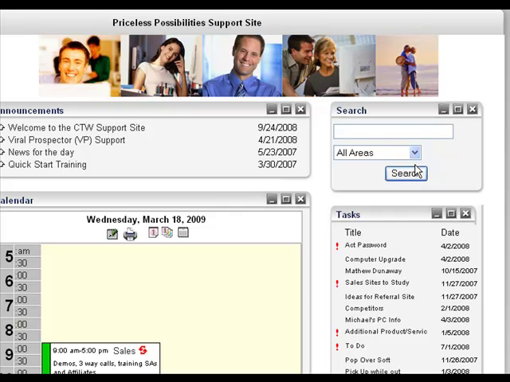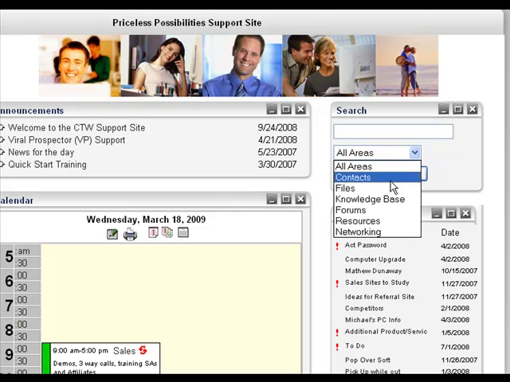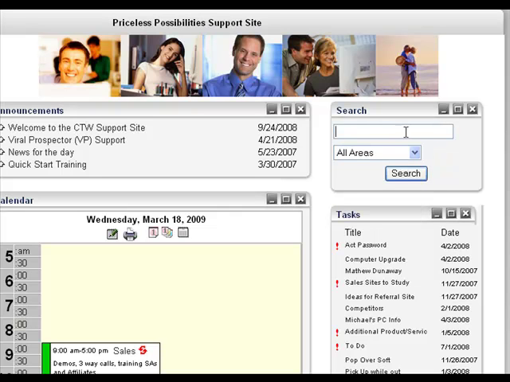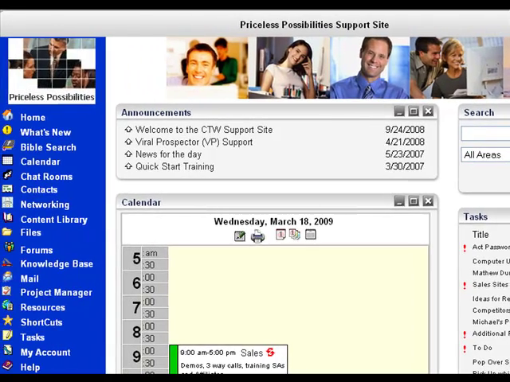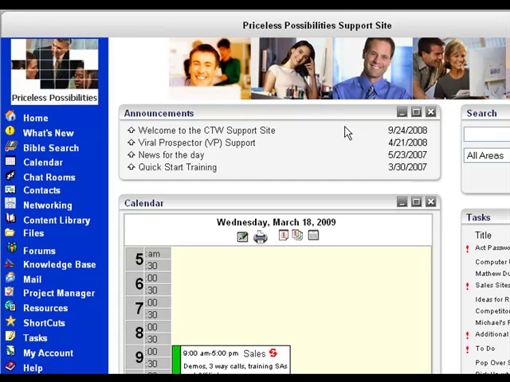Over here on the right hand side, they can search for anything, so they can find context files, knowledge base, which is like having your own search engine. We'll talk about that. Forums, resources, networking. There's all kinds of things that they can come in here, type a word, and quickly find whatever they need to find from their home page of their private training support site. They'll also have a task management system to better support them in managing their tasks and so forth.